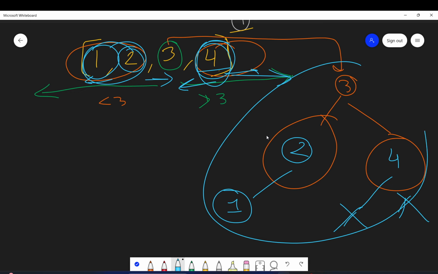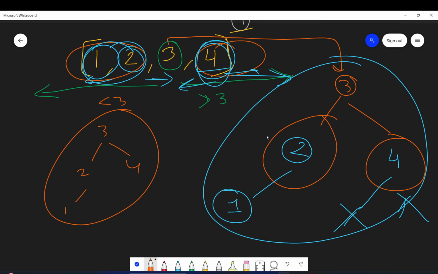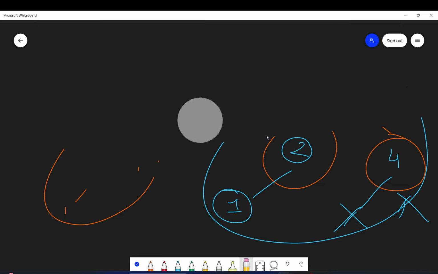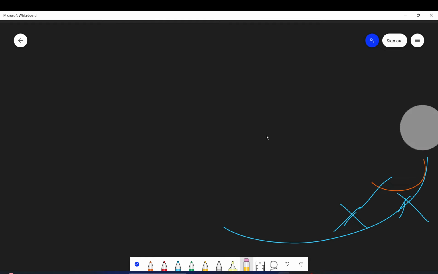So this is a balanced binary search tree. If you see, this is a balanced binary search tree which is created. So this is how we are going to create the balanced binary search tree. Let's quickly dry run it now, step by step.